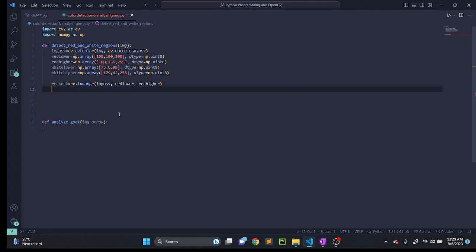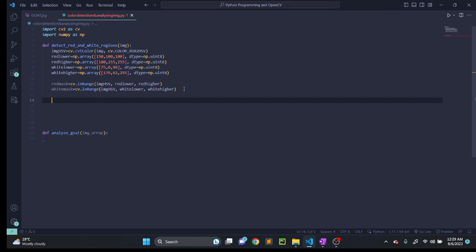Red higher, yeah. And for the white mask, basically I am going to just copy this and paste it here, and in this case I have my value white lower and white higher as well. Alright, then finally I am going to combine this red and white. Combine red, white. This naming format is okay.